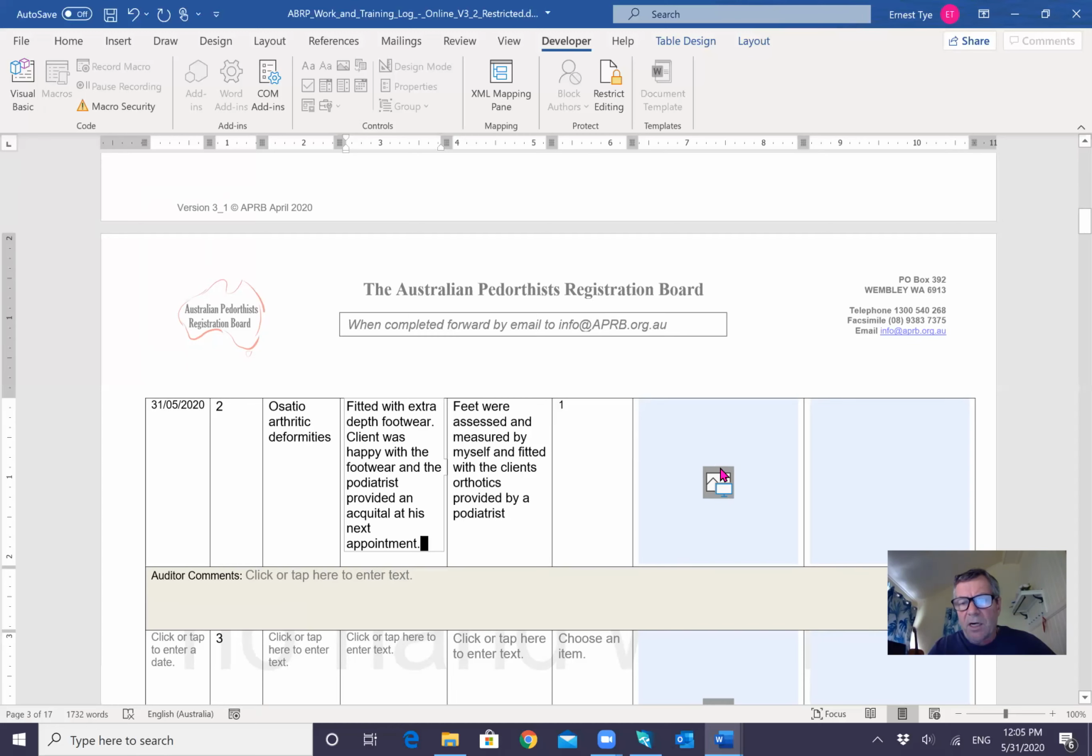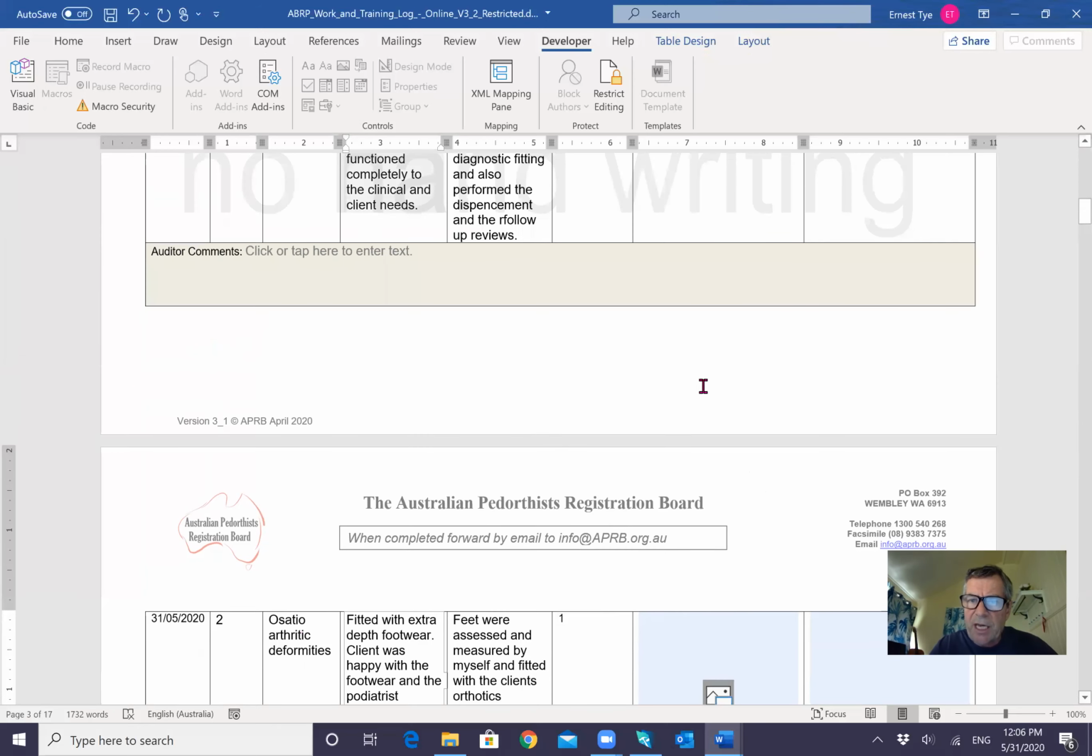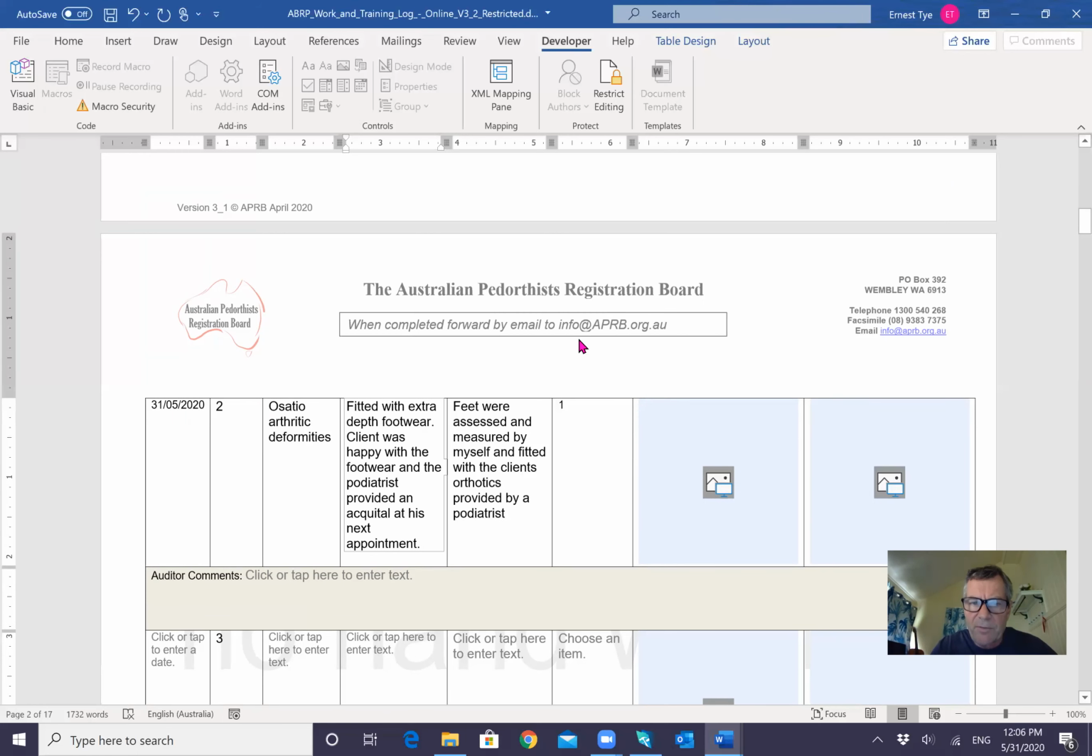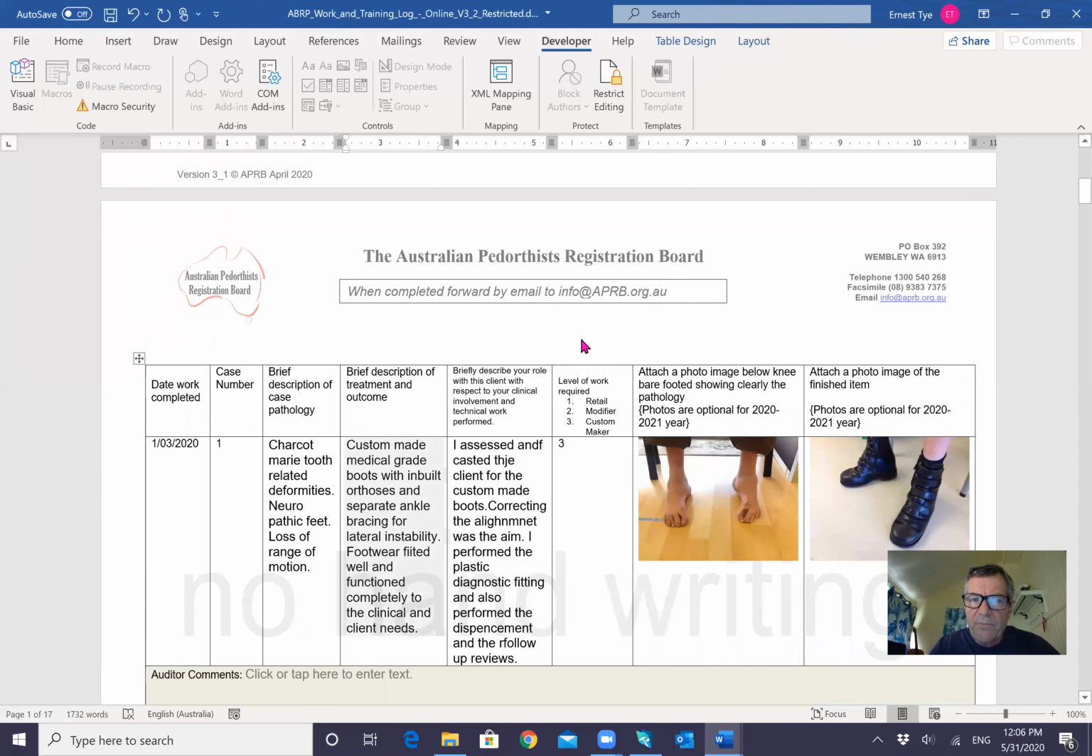So then, in my practice, I don't have too many photos of these retail type feet that come through that don't have too many deformities. Usually I tend to take photos of feet that have major deformities. So this year, I will be intent on making sure I get photos of 1 or 2 retail cases that I've been involved in, because the APRB want to know that you've been active in your field of registration, and continued to be. So the type of cases doesn't really matter.